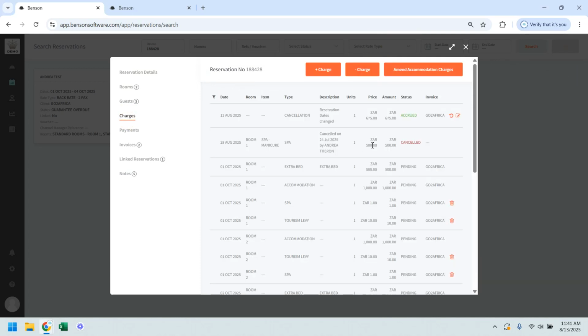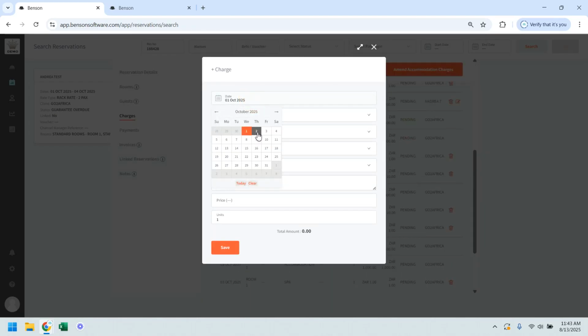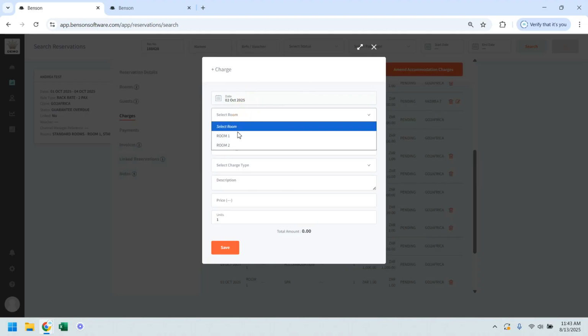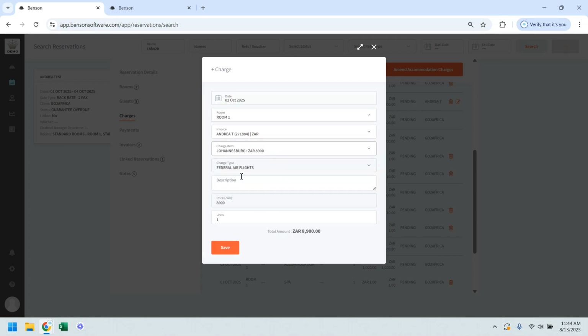The charges field allows you to add additional charges. Accommodation and any auto charges will already be shown. To add a charge, select the plus charge option. Your first step is to select the date that the charge will fall on, the room it will be applied to, as well as the invoice. Charge items will already have an amount attached to it, so this will update automatically.